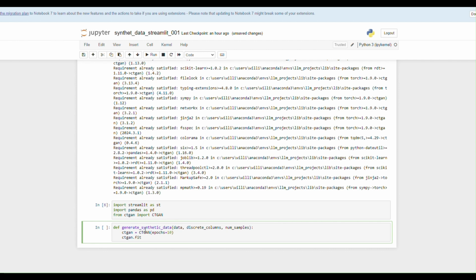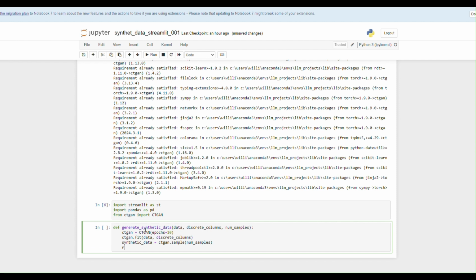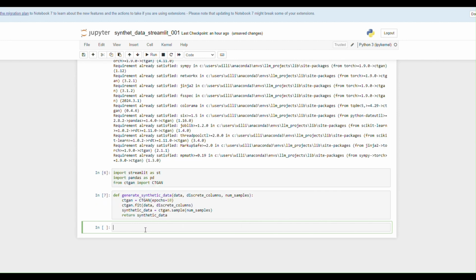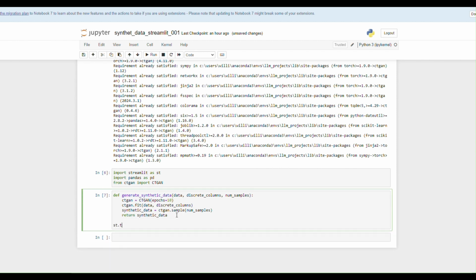CTGAN here, fit data. Let's do discrete columns. And then let's do synthetic data equals CTGAN dot sample, number of samples. Return synthetic data. Let's make sure this runs okay, and we're good. We're gonna keep using this cell and build it all in one cell, just so we ain't gotta jump to too many cells.